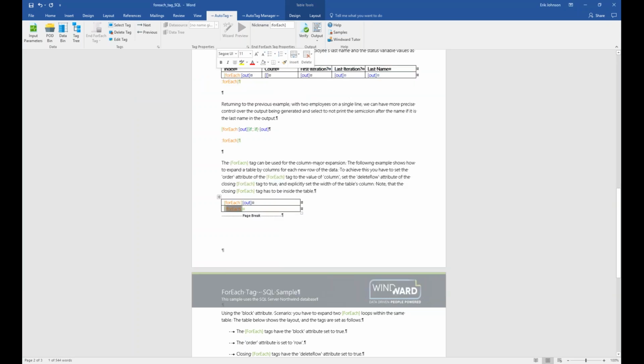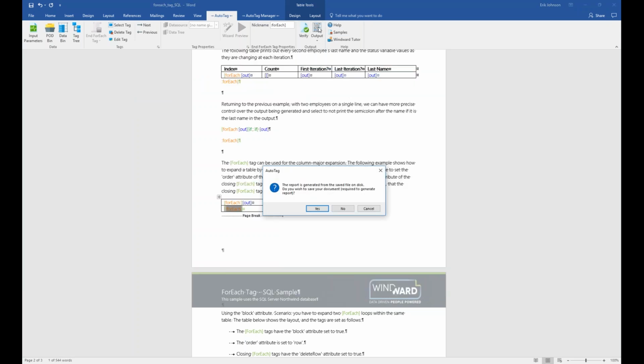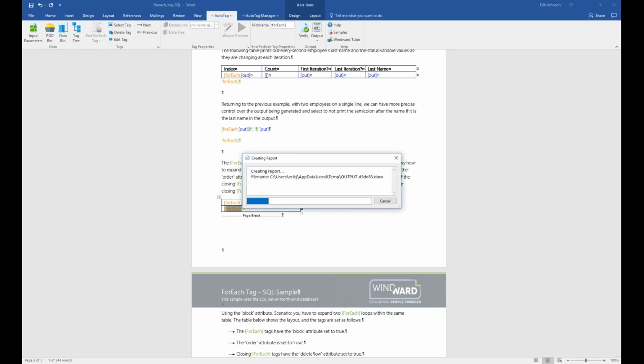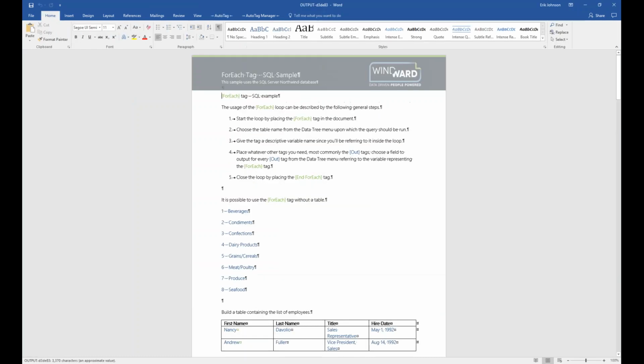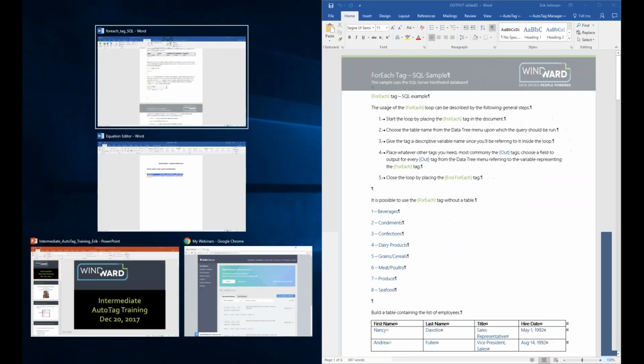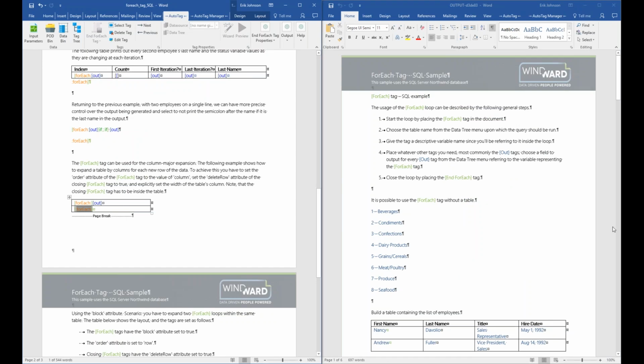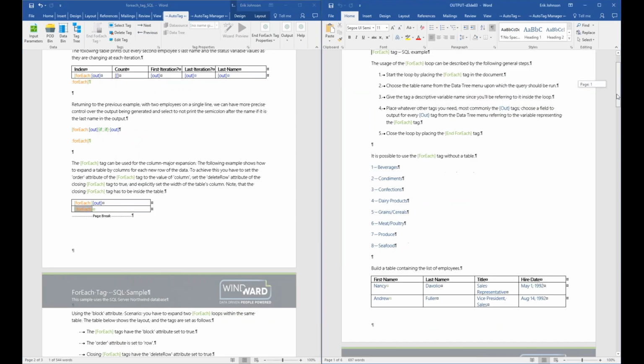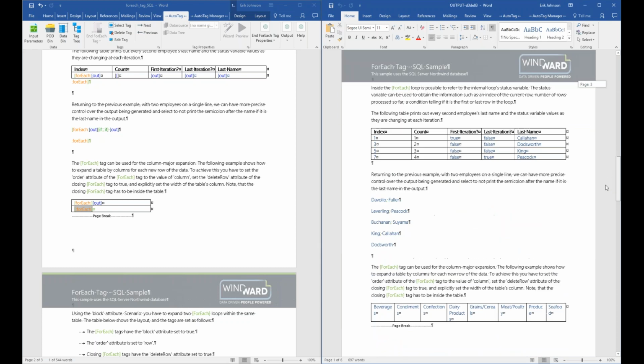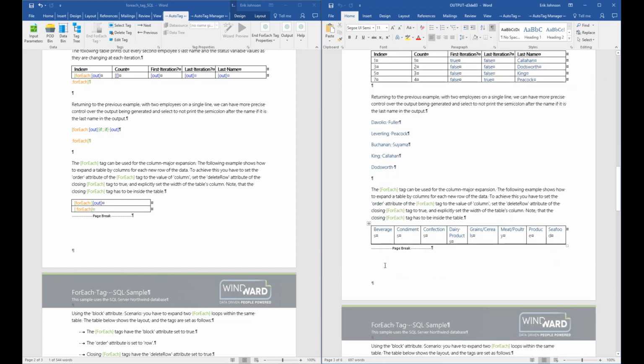Save it. Now, when we generate the output, we should not see that extra blank row. Scroll down. And here, now we don't see that blank row anymore.